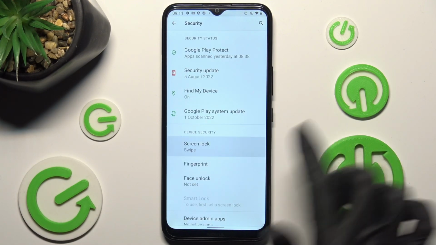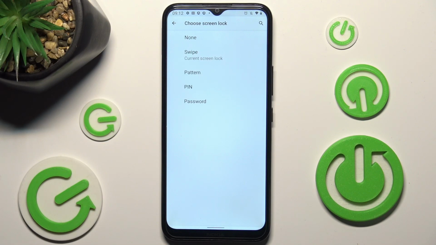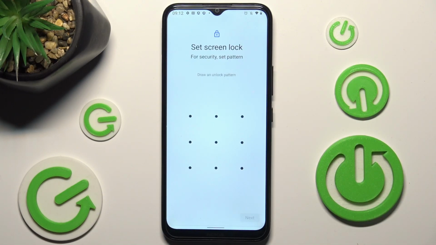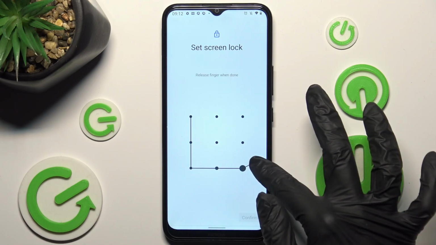Then tap on Screen Lock and select one of those login methods by tapping on the best one, pattern, PIN or password. Following that, you need to create it, choose Next at the bottom right corner and repeat it.